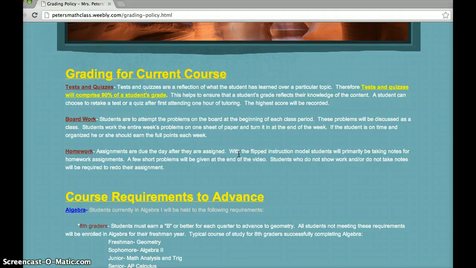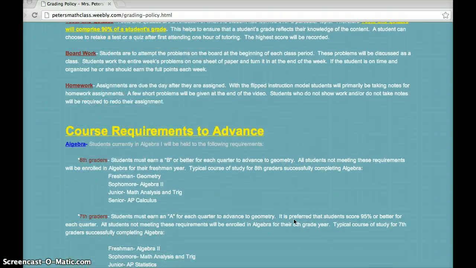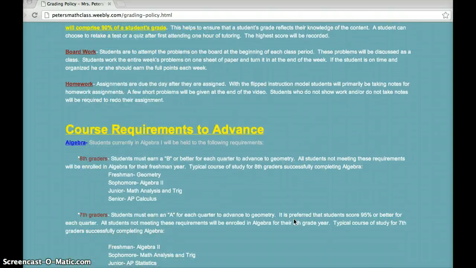Board work is going to be on the board daily for students to complete. They'll keep the same sheet of paper Monday through Friday and turn those in on Friday. It's meant to be very easy points. Homework assignments are going to be due the day after they are assigned. Most of our homework assignments this year are going to be just what you're doing right now, the flipped video instructions. So you will be required to take notes, and depending on the lesson, you may be required to do 2 to 3 problems, maybe 4 problems at the end to show that you're comprehending.